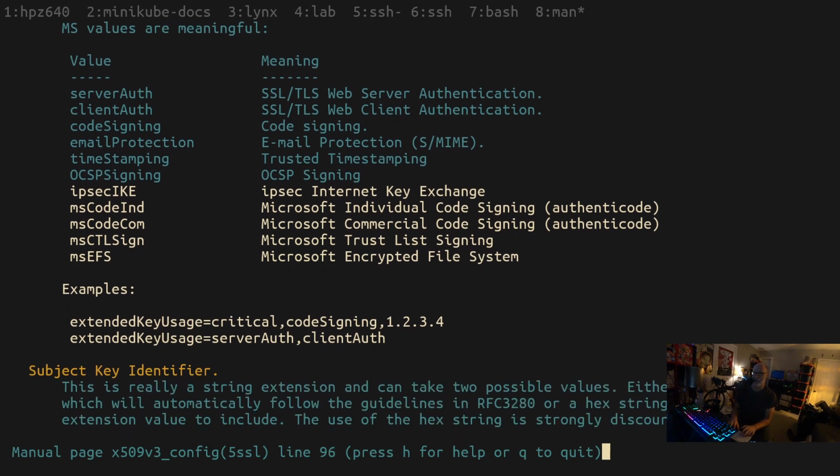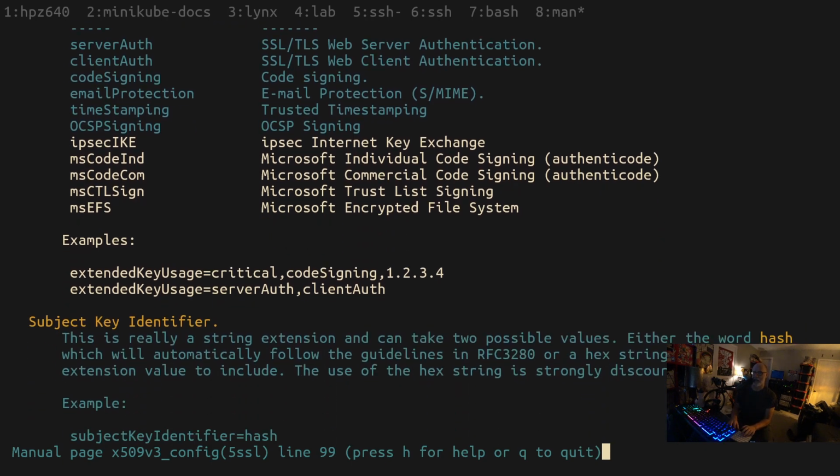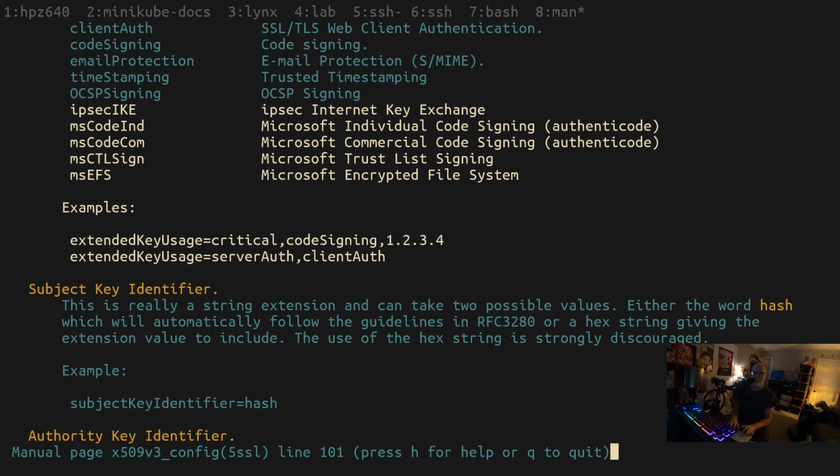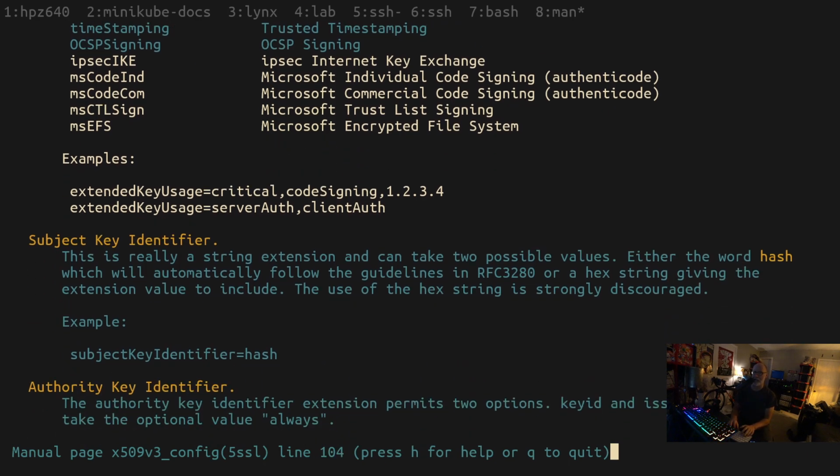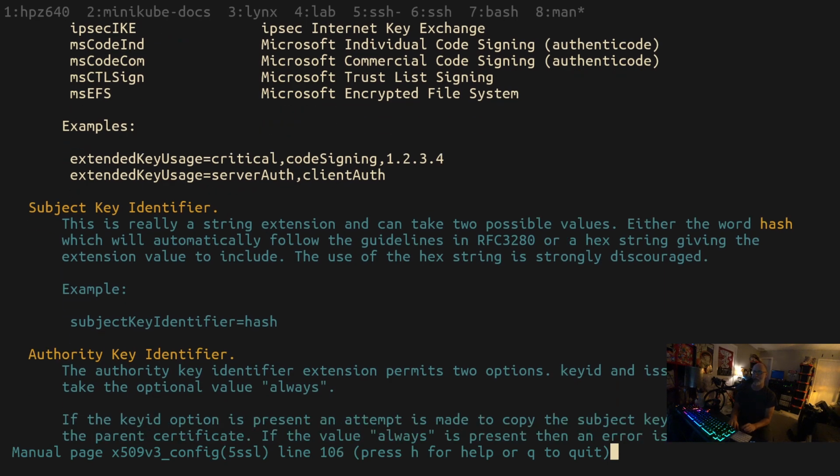B'Elanna Torres says, what does B'Elanna Torres say? What's that saying? Engineers create civilizations. Warriors get all the credit, but engineers create civilizations. There's a really great quote from B'Elanna Torres from Star Trek Voyager, which is my favorite.